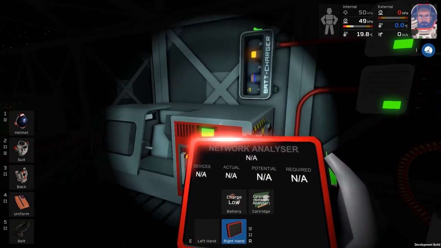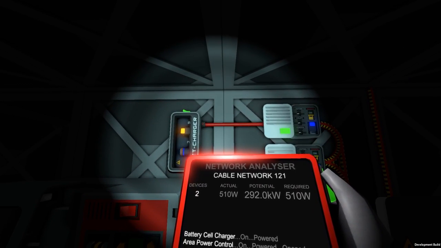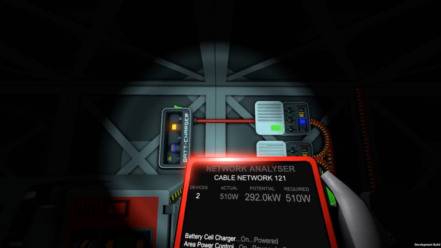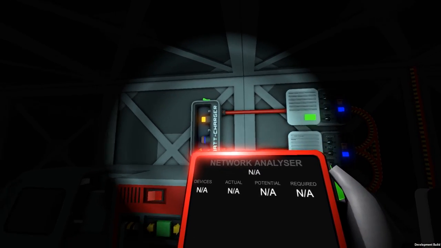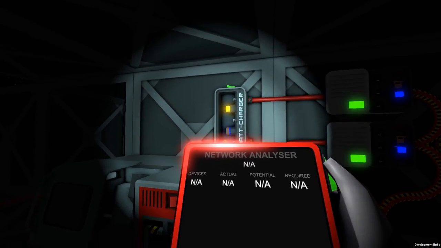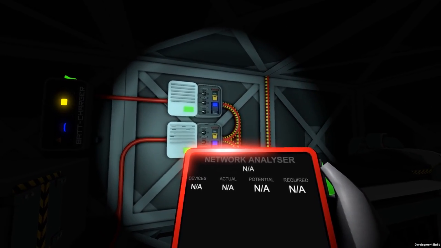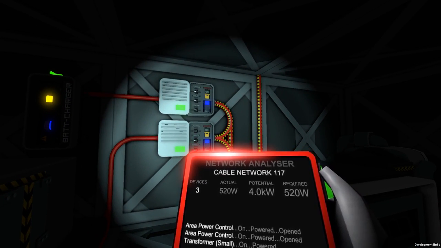Oh, this is a bit more of a sensible test, actually. Yes, let's point it at this. Actual 510. Required, because we are busy charging that. Each battery seems to require, I think, 500 or so, maybe. And that little one is already fully charged. All feels very correct in the moment. I'm very pleased about that.